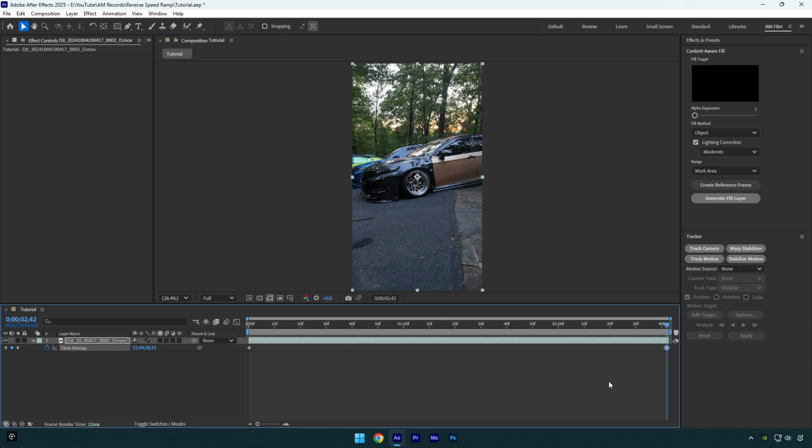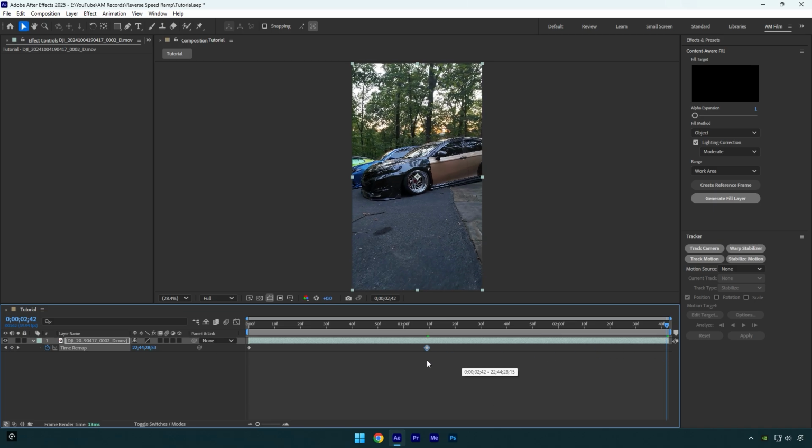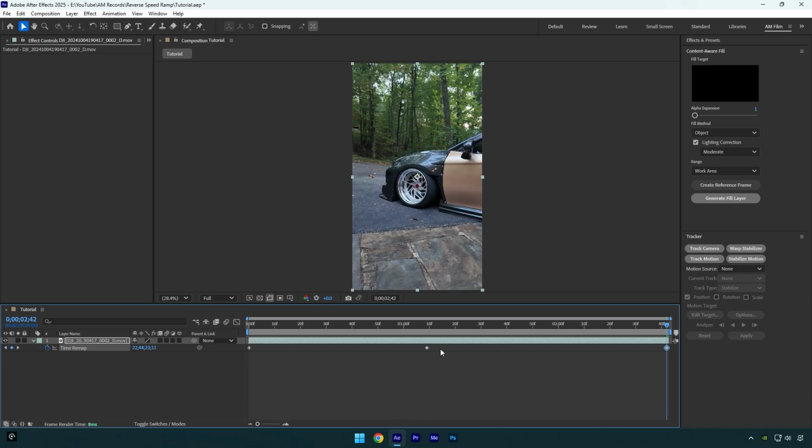Once you are done, make sure to move that last keyframe to the middle of your clip. Then copy that first keyframe and paste it at the end of your clip. Now select all three keyframes and press F9 on your keyboard to easy ease them.